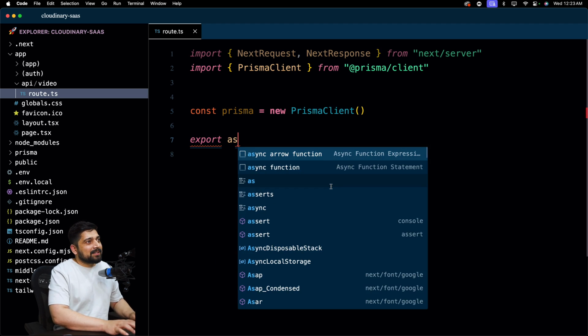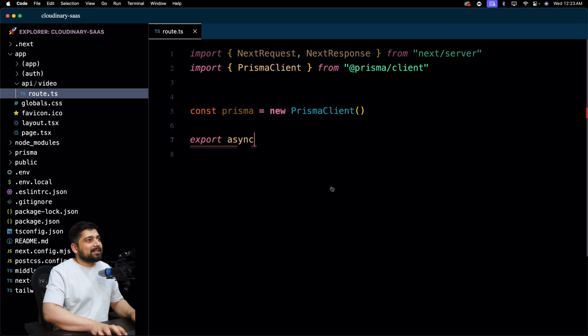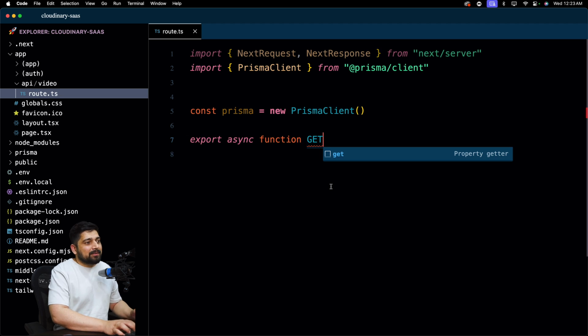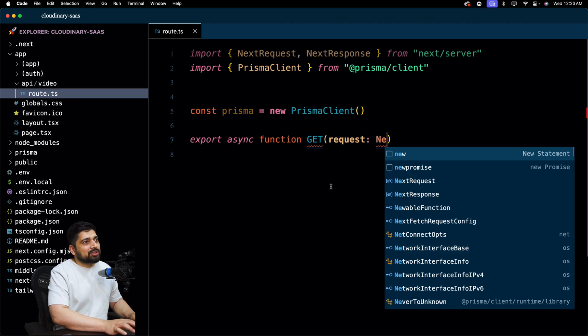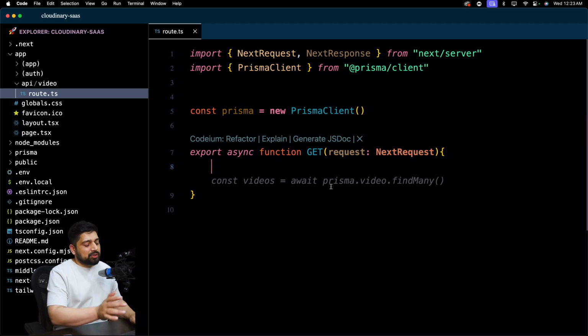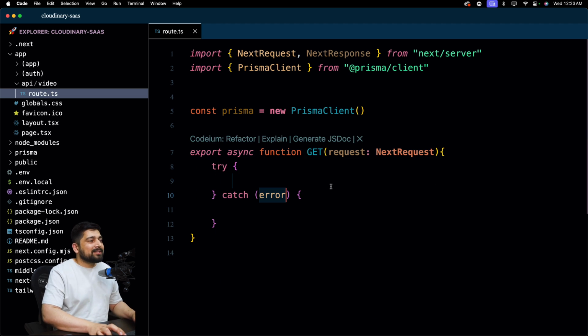So export async, because obviously it's going to be an async method, and then we are going to have a function and get. This is how you write functions in Next.js. We're going to say this is our request, which will be of type NextRequest. Of course, we are in TypeScript. Now, step one is to wrap everything with the try catch, because you're messing around with the database. Whenever you're messing around with the database, things can go wrong, really, really wrong.